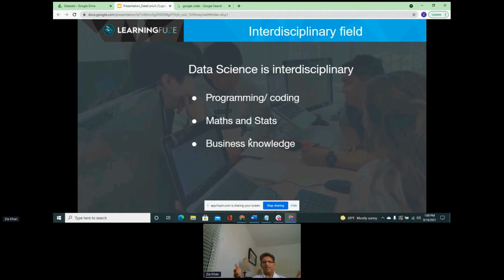Algorithms, where math and statistics come in, are also one of the key components of data science that you need in order to be a data scientist. Last but not the least, business knowledge. So knowing the industry is very important in terms of understanding data.